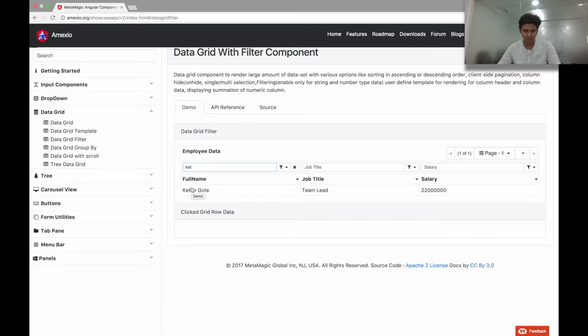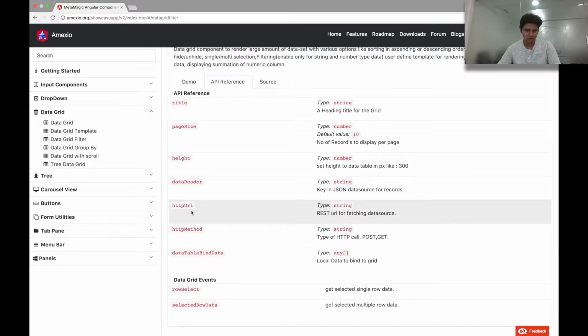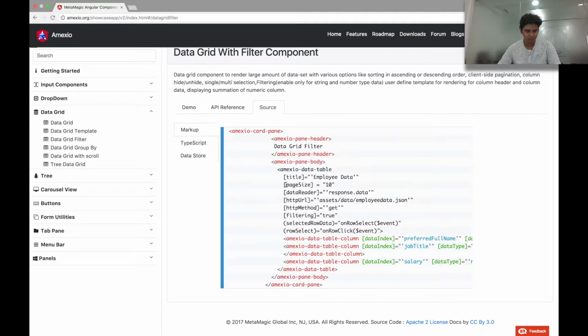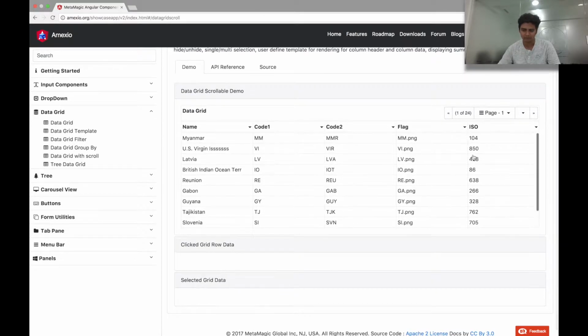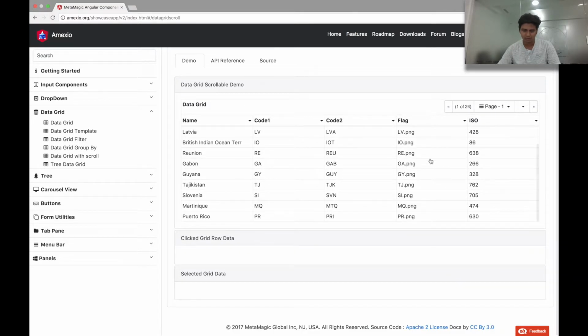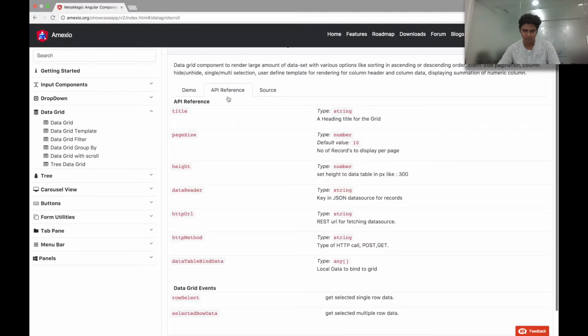In the API reference, you could see how to configure those, and in the source, you could check out the source code which is shown on the demo page. Next is the tree data grid with scroll. Here we can see that a scroll is provided, since there might be scenarios where a large amount of data is displayed on the first page itself. So to enable scroll, we have a field which will do that, and in the source tab you could check out the source code of it.